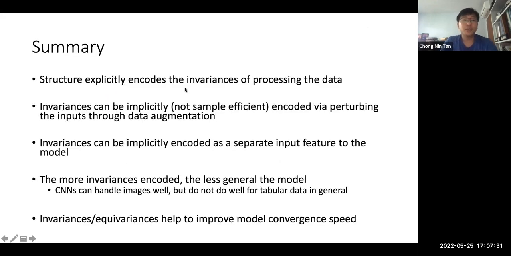So in summary, I conclude with this slide. The structure of the network itself encodes the invariances of how you process the data, or the equivariances here. You can also put this invariance or equivariance into data augmentation, but it is not sample efficient. The number of samples needed is exponential in the number of dimensions.